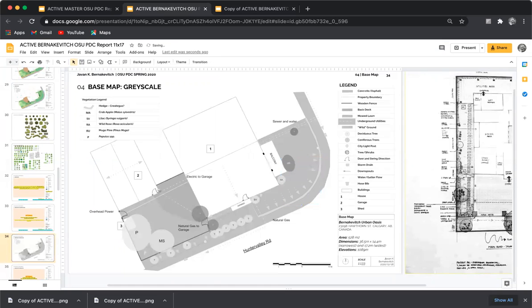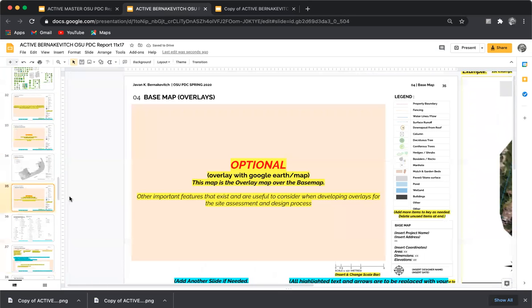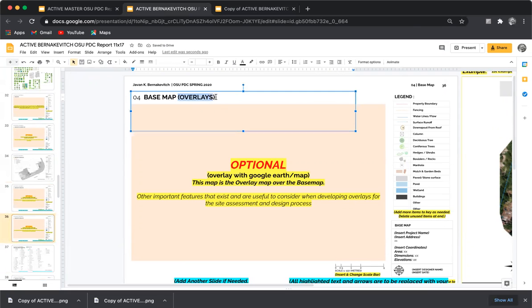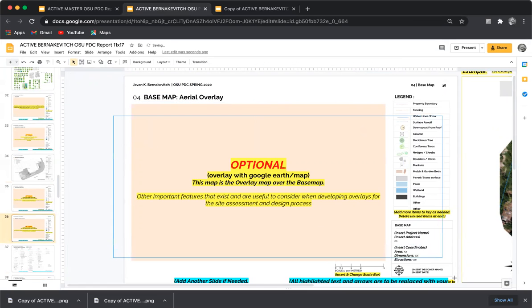So that's the grayscale. And then finally, the last one we're trying to make is the base map overlay or the aerial overlay. And because we've said overlays, we're just trying to say what might be the overlay. So I'm going to put in here base map aerial overlay. And I'm going to draw this a little closer. And again, I'm going to delete everything else on this slide.